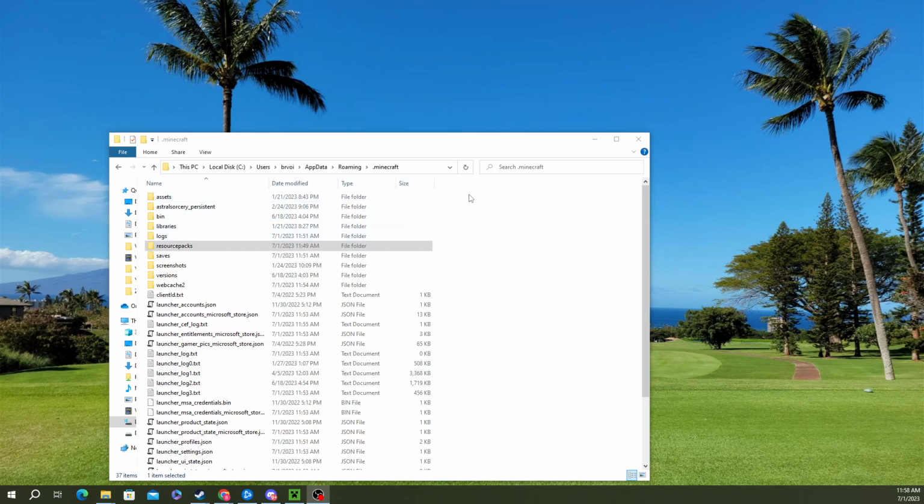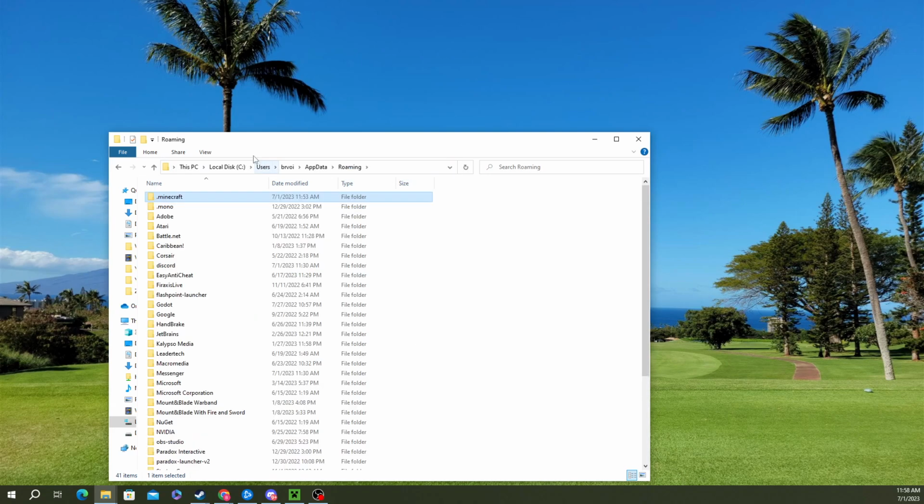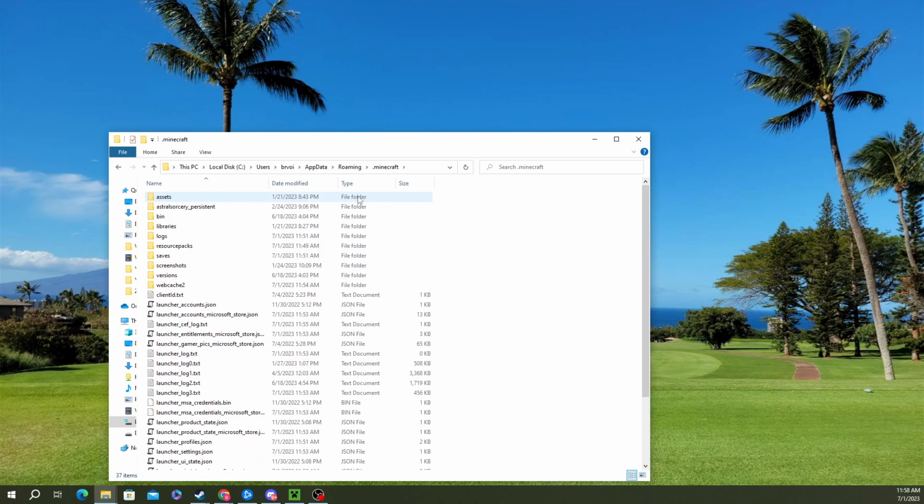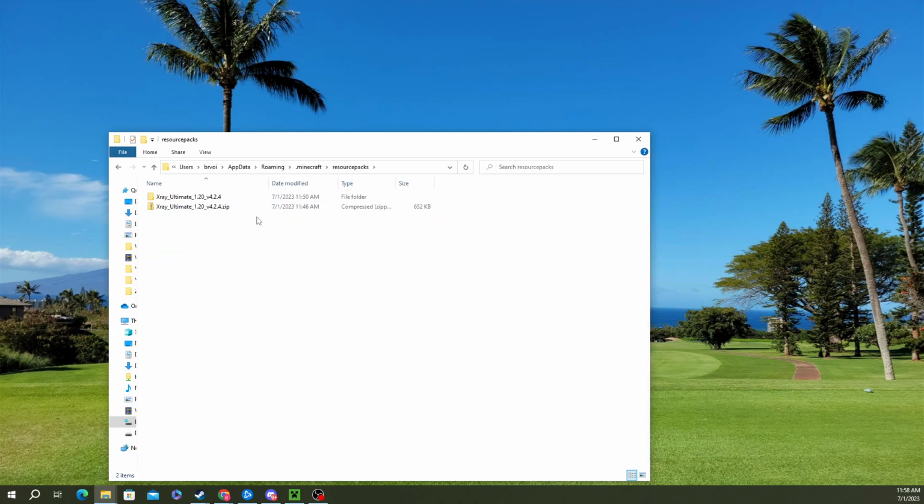But all you have to do is go into a file explorer, which you can open up with that icon. You can do %appdata% in the address bar like that. And that will open up your roaming folder. Go for .minecraft. And then you go to resource packs. And all you do is drop it in here.